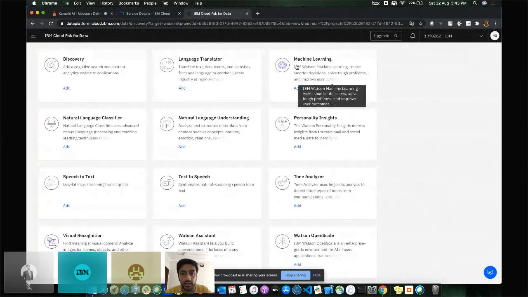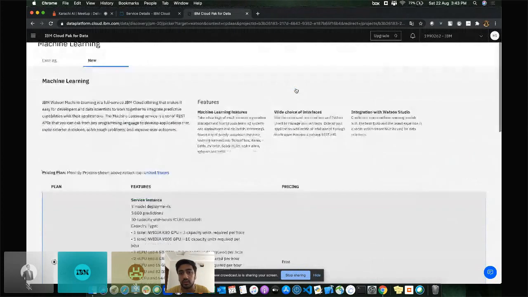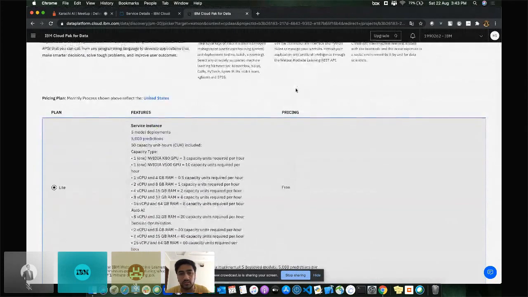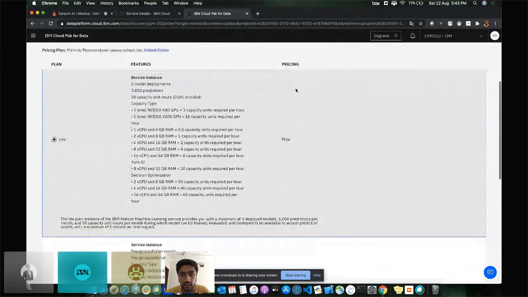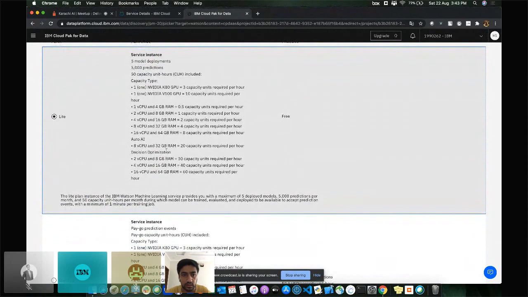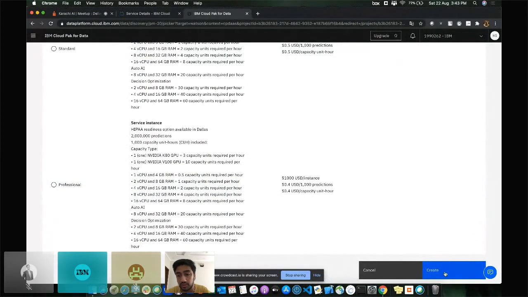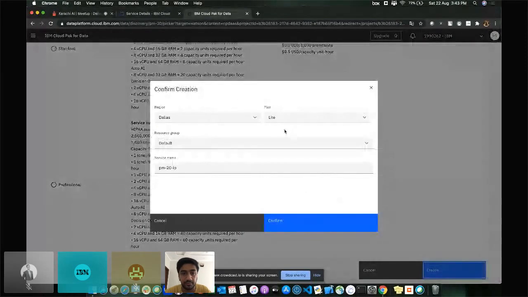Now we want to add the machine learning service because this service is the one that will provide us with all the algorithms and all the machine learning frameworks like Keras, TensorFlow. So it's already selected as the Lite plan. We get up to 8 cores, up to actually 16 cores and 64 gigabytes RAM. And it allows us to deploy 5 machine learning models. That's actually a free plan. So let's click Create.